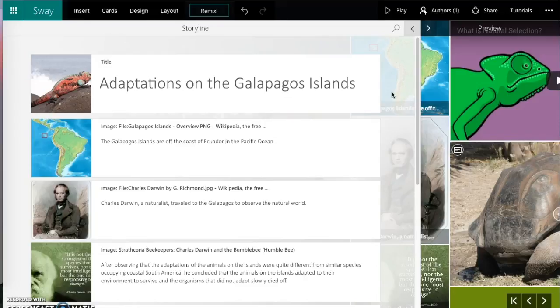Module 2, Creating a Sway Presentation. In this module, you will learn how to import different types of media into your Sway presentation. To demonstrate this process, I will add media to my original presentation of adaptations on the Galapagos Islands.